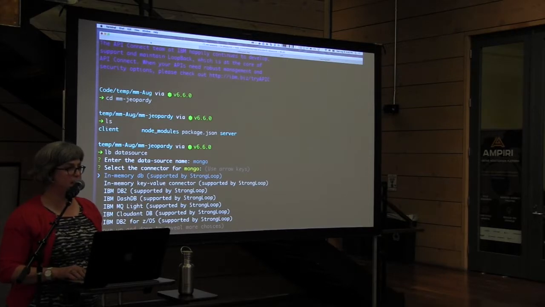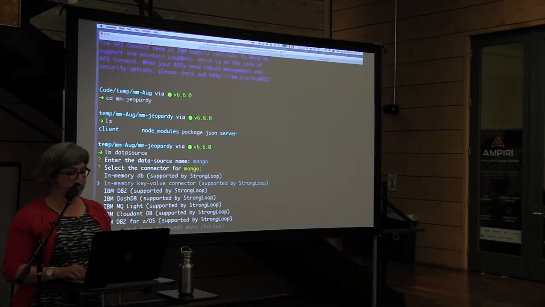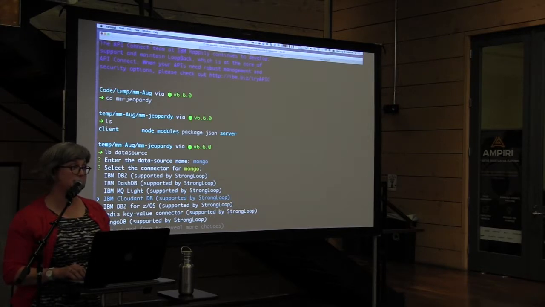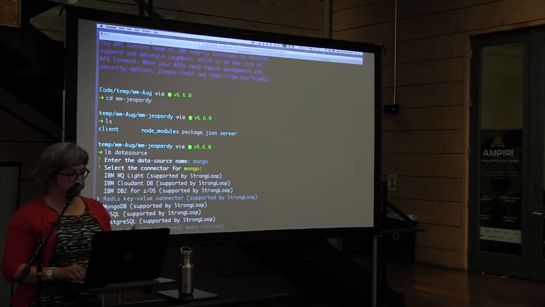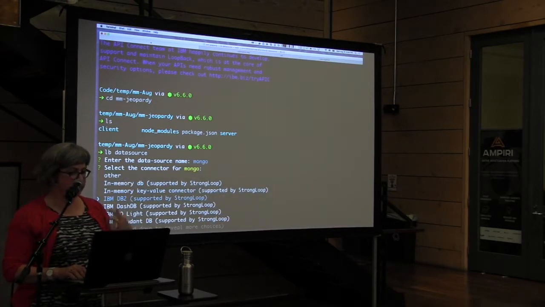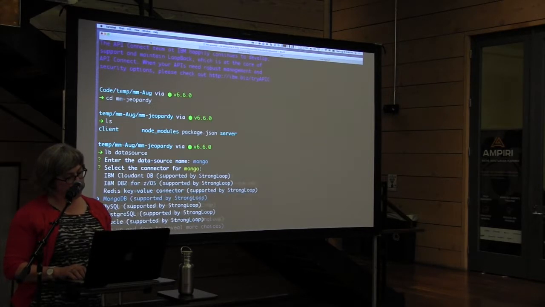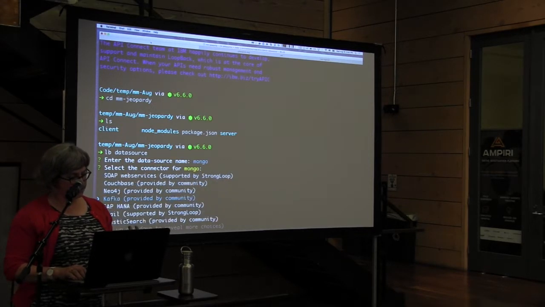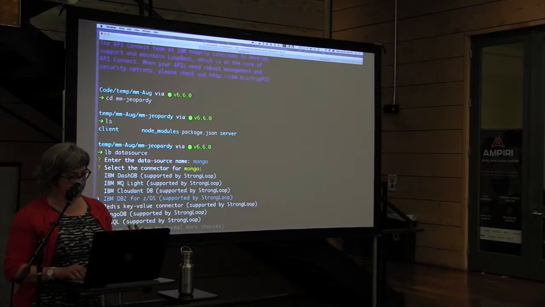And LoopBack can read data from just about every database. They just recently released a Cassandra connector. A lot of these connectors are supported by IBM, which means that there are people working on it inside IBM, but some of them are community connectors. For example, the Elasticsearch connector, which is great, is worked on by people outside of IBM. And so you can see here's all of the things that you can connect to, including, for some reason, IBM DB2. But we're going to scroll back through to Mongo.